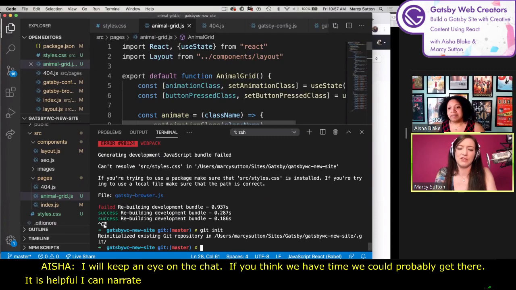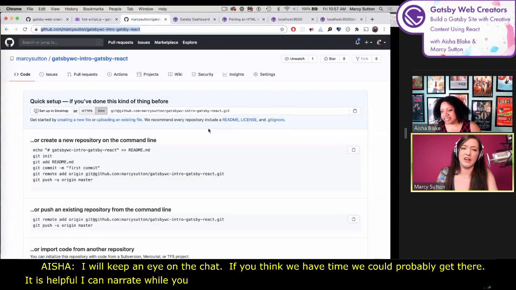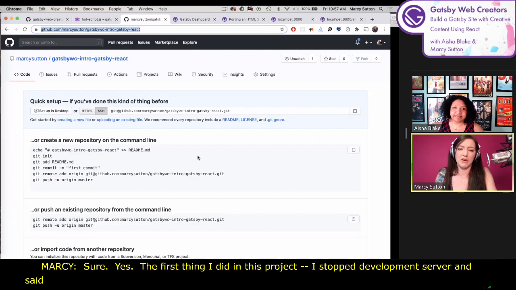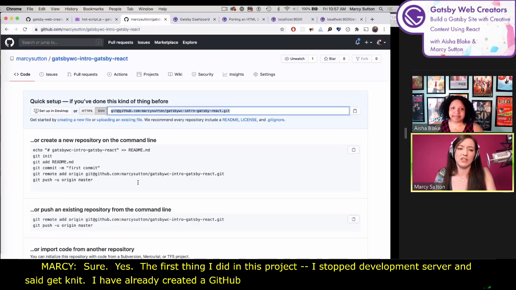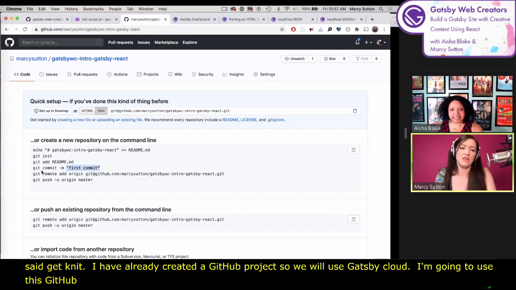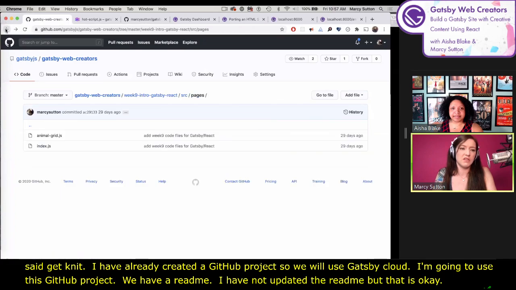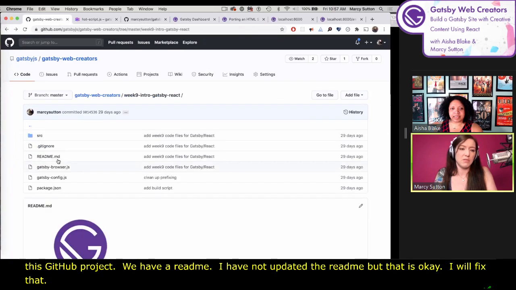Sure. Awesome. So the first thing I did in this project, I stopped my development server and said git init, and I've already created a GitHub project. So we're going to use Gatsby Cloud. I'm going to use this GitHub project. So I did git init. We've got a README. I haven't updated the README, but that's okay. Let's grab a README real quick. I don't know how much that really matters.